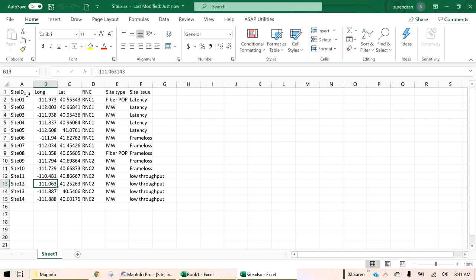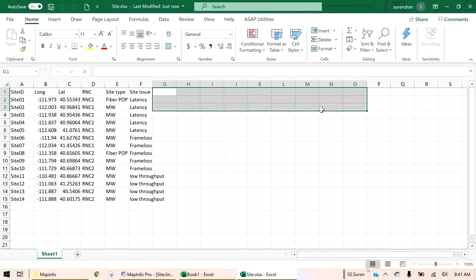In the site Excel sheet, the first three columns are very much required. It captures the site ID, longitude and latitude. First longitude comes and then latitude follows. Then I captured the RNC of the sites and site type, whether it is connected to fiber or microwave, and whether there is any issue in the site like latency, frame loss, or low throughput. You can capture such issues or parameters in these columns. There is no limit, as long as you make it mappable in the Mapinfo diagram. Let's see how we can do it.